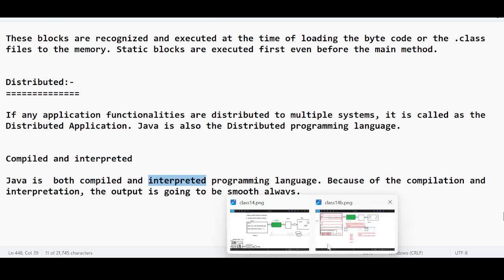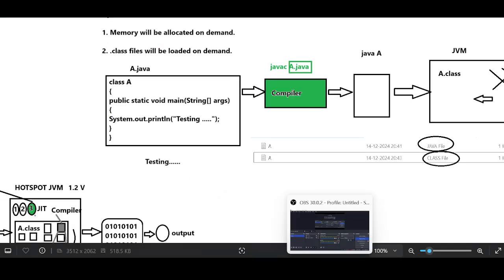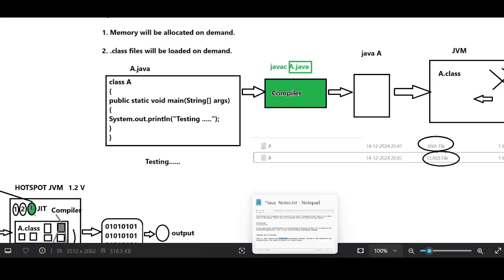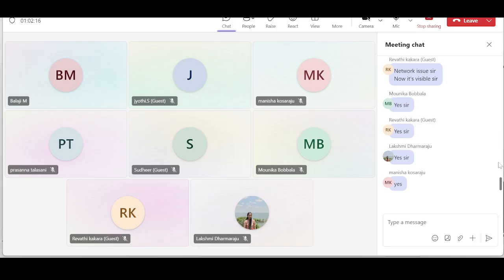So this is the typical analogy. Not this one. Where is it? This is the analogy. Just type yes in the chat box if you have understood so far. Yes, no. Are we good?